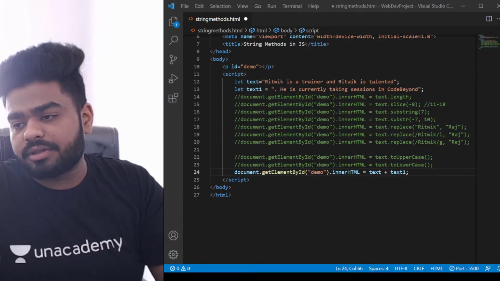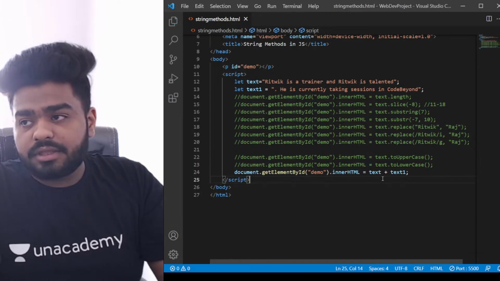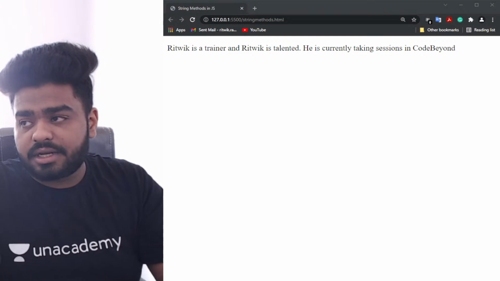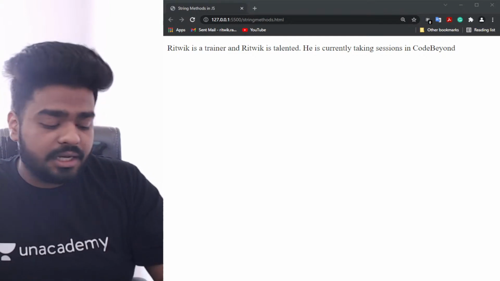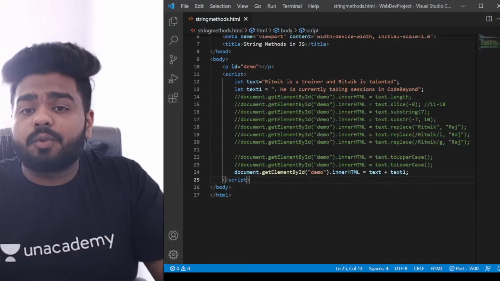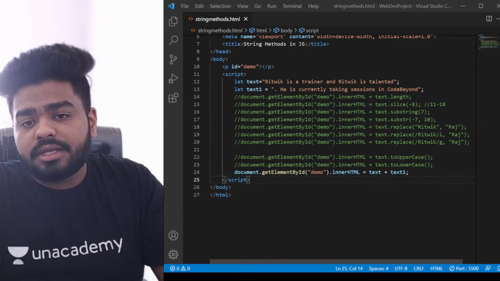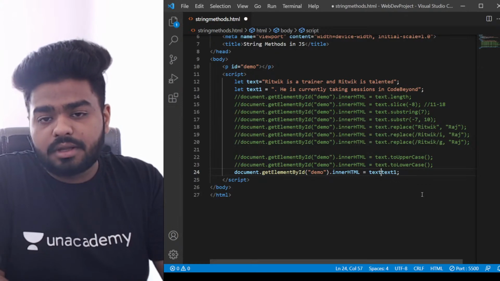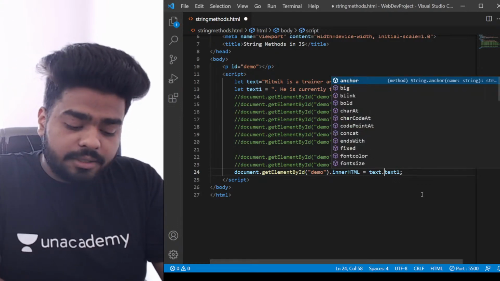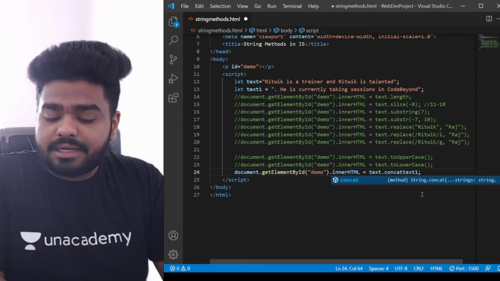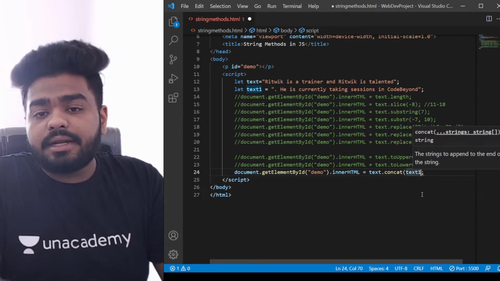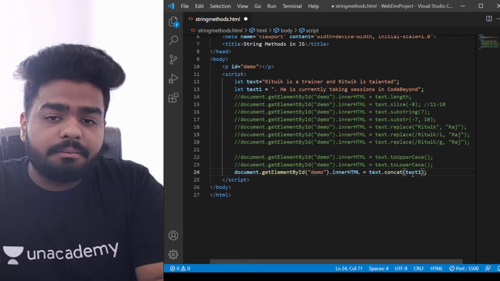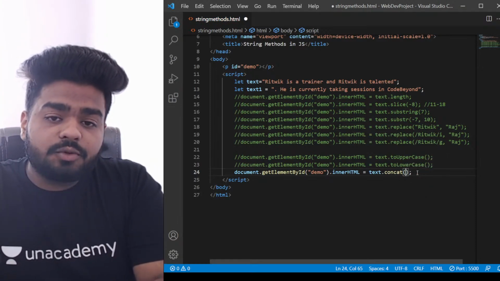If I go back to my browser and save this, you can see here: Ritwik is a trainer, Ritwik is talented, he's currently taking sessions at CodeBeyond. That's what is happening when I'm using the plus sign. There is one more way. You can use the concat method. So there is a method which we can use here. Let's say text dot concat, and inside this you can write the variable with which you want to get it connected. But not only this much, you have to add something else.